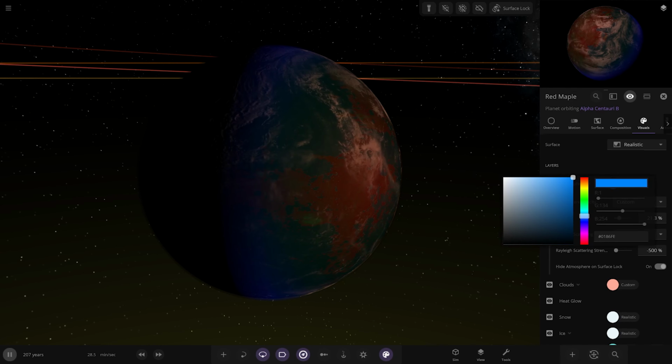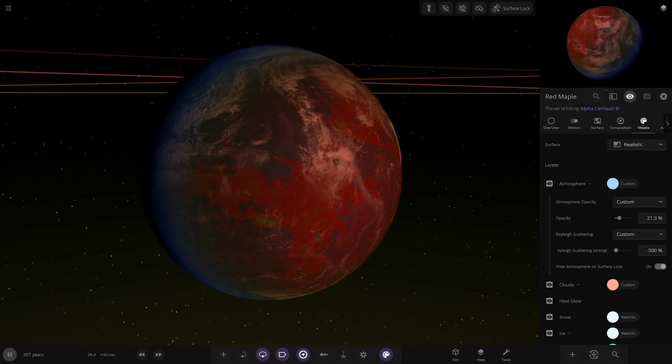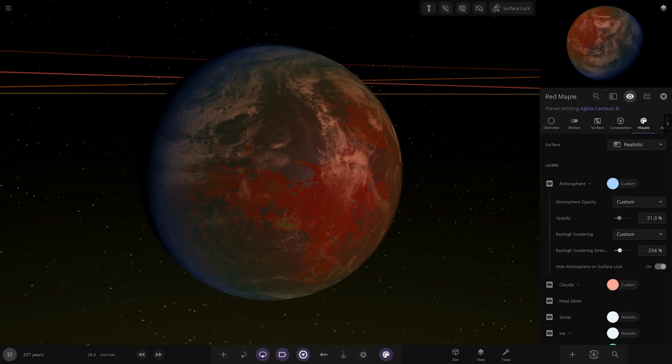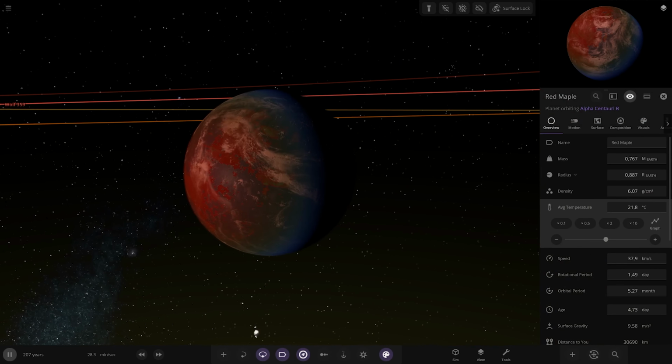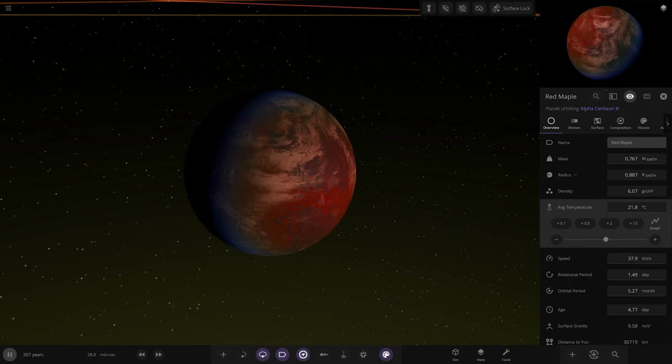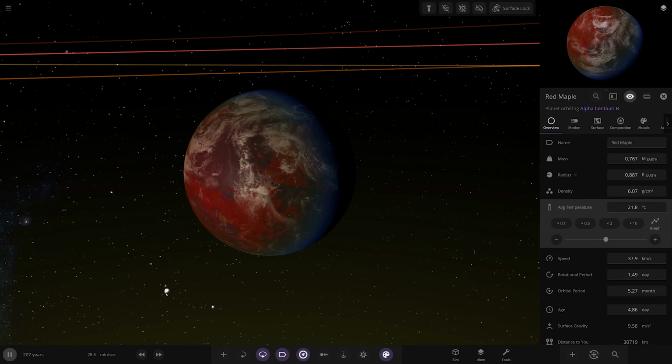Deep blue, not so much. Let's go with a more regular sort of blue. And you get a nice two-tone like that. Maybe not as intense. Keep it in the red look. But there you go. There's red maple. I do like the two-tone feature. And then actually I can now have the clouds as just regular white. There you go. That is it.